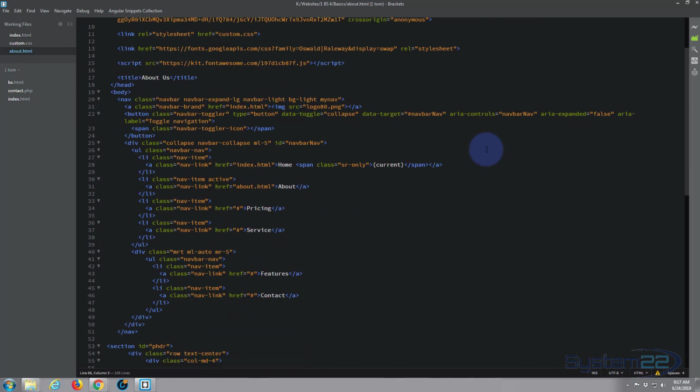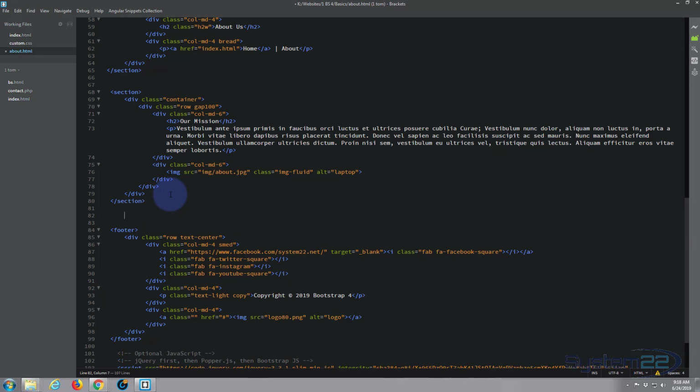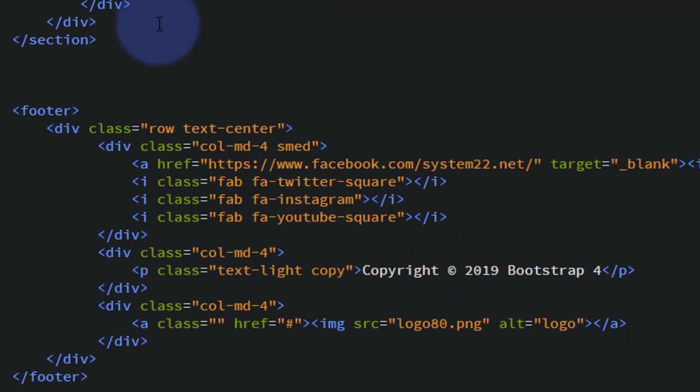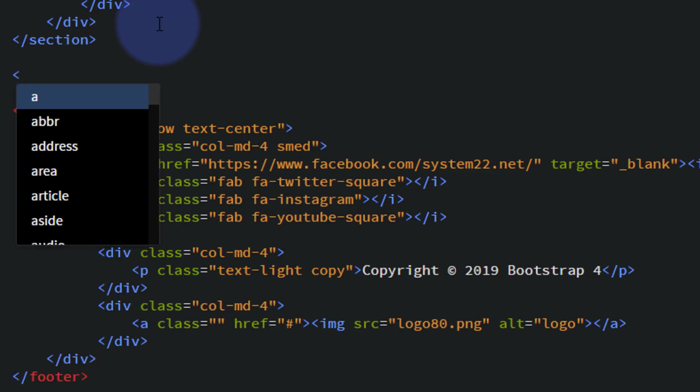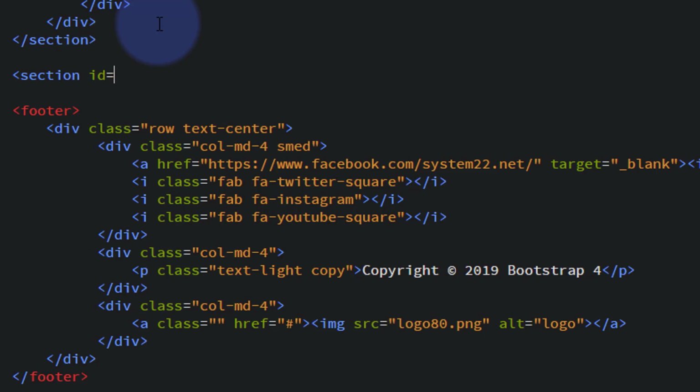Okay, let's go down to where we left off last time, which was this section here with our mission and our image. Let's create a new section. I'll give this section an ID so we can target it with a bit of CSS, rather than a class, because I might want to use it as an anchor tag later on to scroll to it, but we'll see. So section, I'm going to give it an ID of team, funnily enough, as it's our team section.